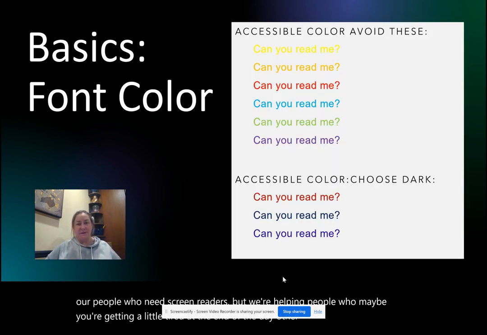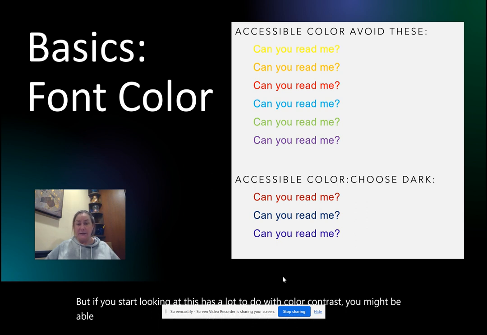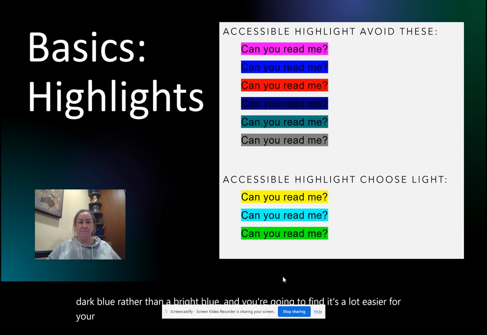Other things you have to take into consideration are accessible colors. I don't think I have to remind anybody, do not use yellow writing on white background. But if you start looking at these, this has a lot to do with color contrast. You might be able to very easily read the red words, but someone who has some color contrast problems is going to have an easier time with the darker colors. So I do recommend you avoid those ones that are here up at the top and move more down toward the ones at the bottom. Use a dark red rather than a regular red, a dark blue rather than a bright blue, and you're going to find it's a lot easier for your readers to access.